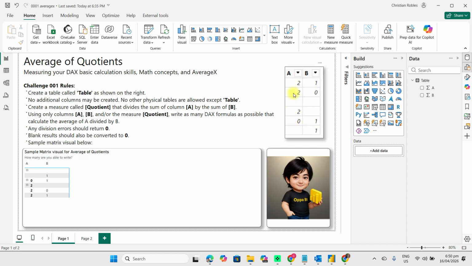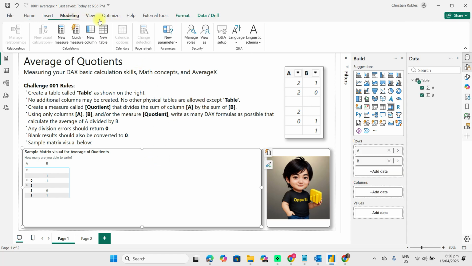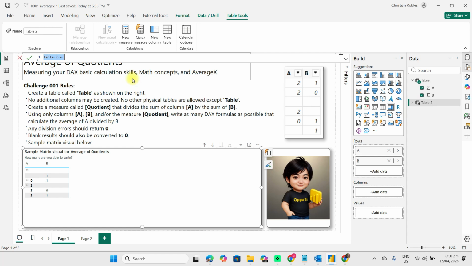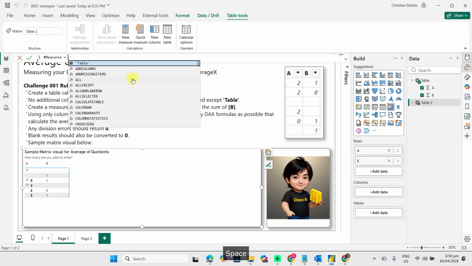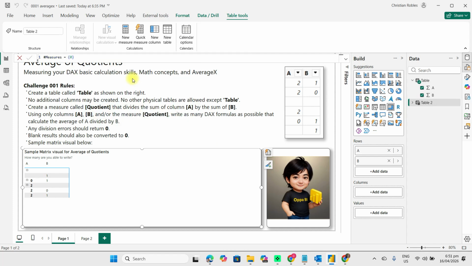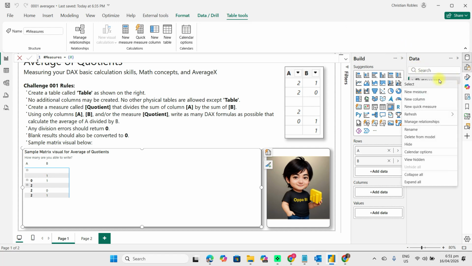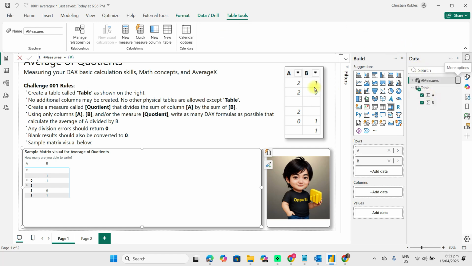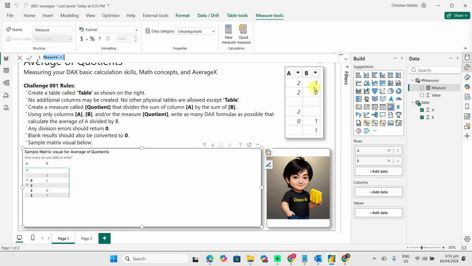If that's the case, let's start by creating a new table. This is a measure table so that every solution will be placed into a neat table. And there you go, we have our measures table. Before we dive into creating different solutions, let's start with a quotient.